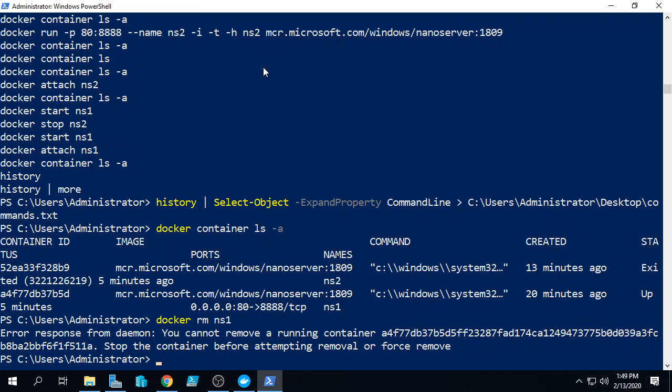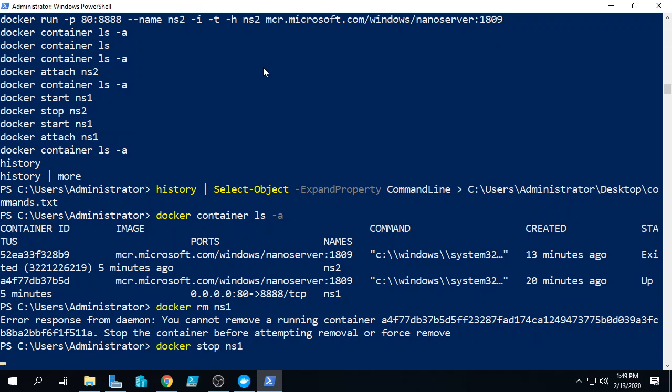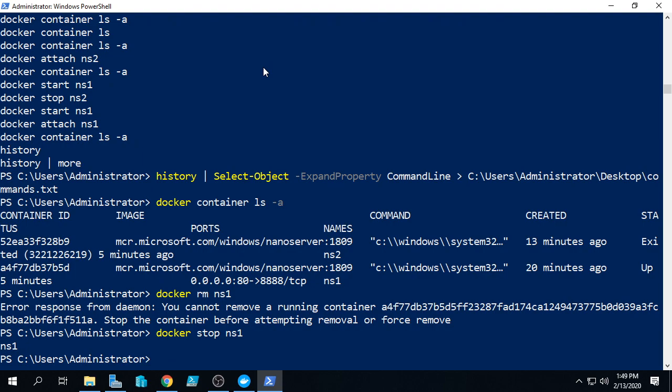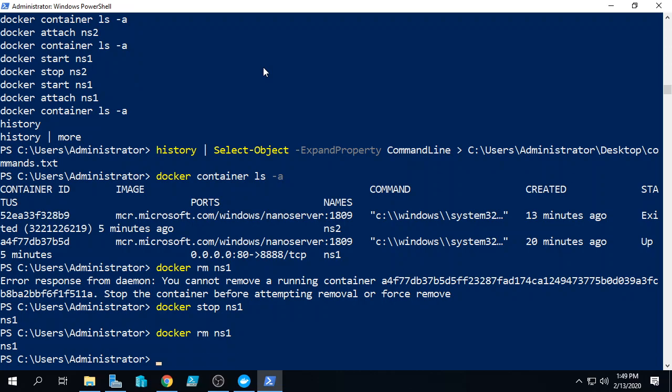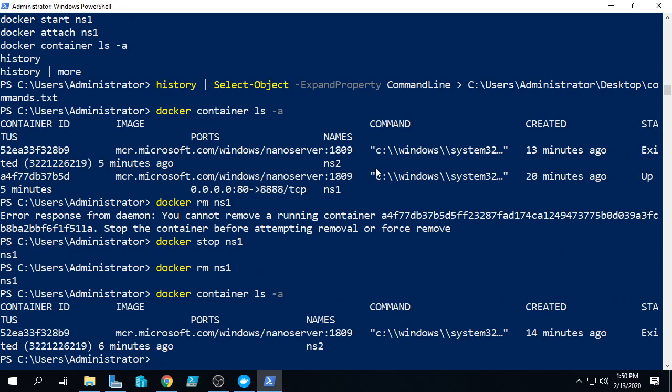So how do we stop it? Docker stop NS1. Now do docker remove NS1. Why did it say NS1 every time? Because that's the name of the container.